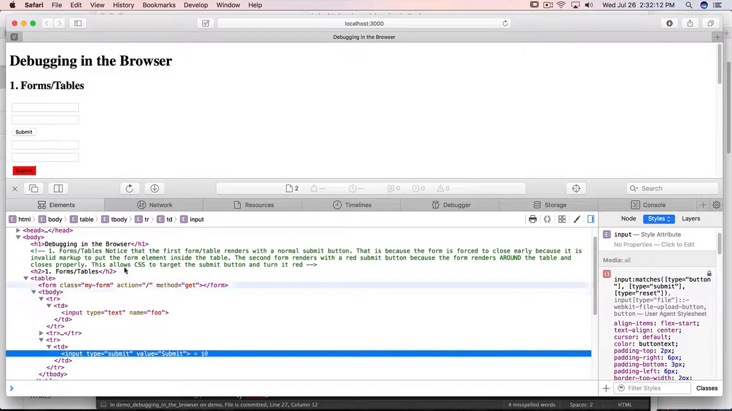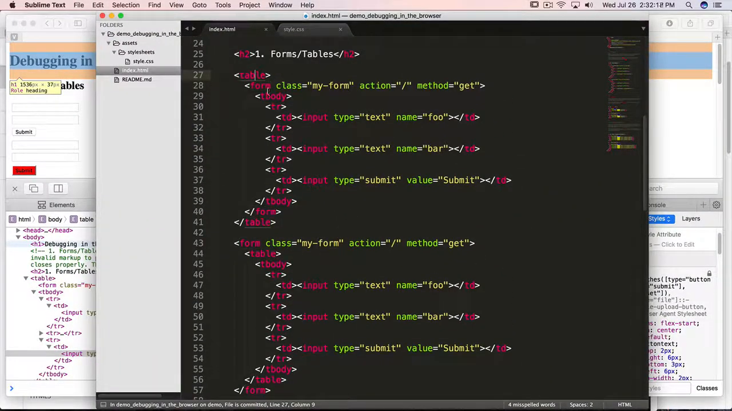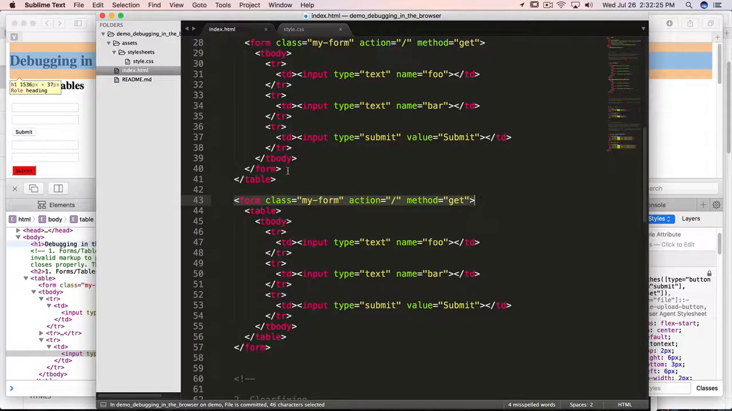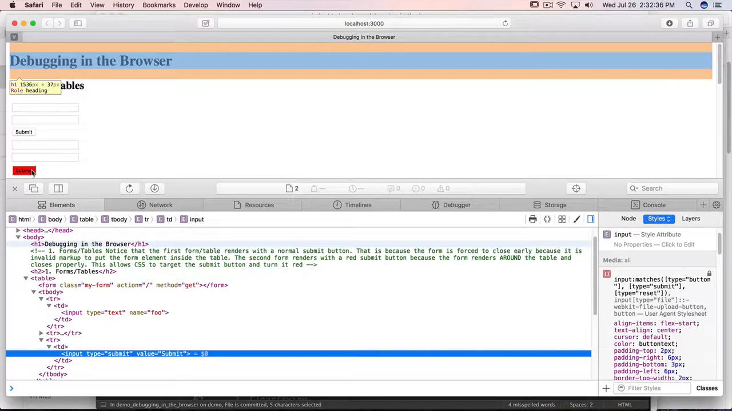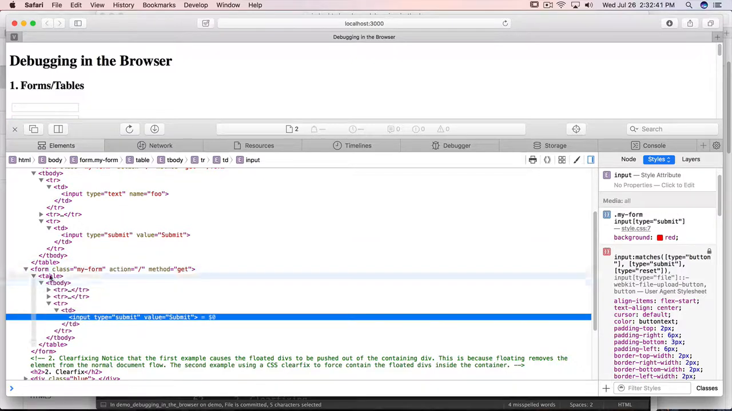So how do we handle this? We go back to our markup. Instead of putting the form inside the table, which is invalid and going to cause this immediate closing of the form, we wrap the table with the form. And that allows all of our inputs to be inside the form. But in this case, the table is not going to have a form inside it, so the form is not going to get closed. It's going to wrap the table entirely. And this is valid. This is going to work.